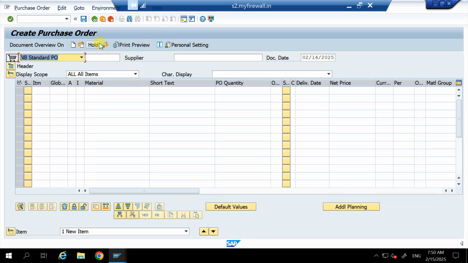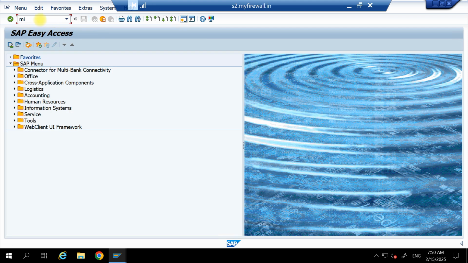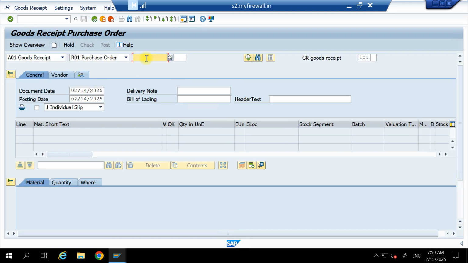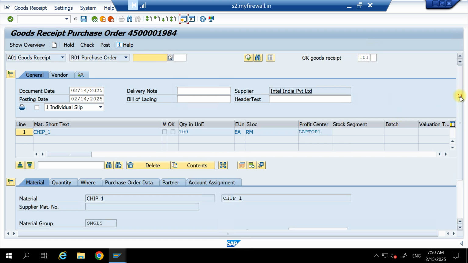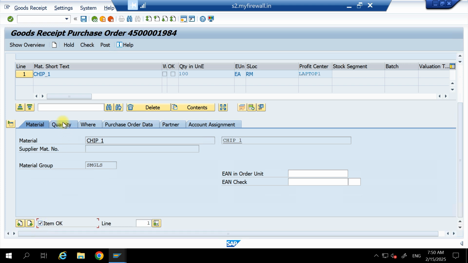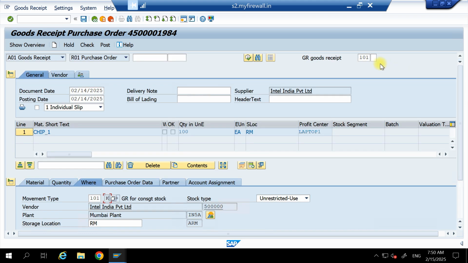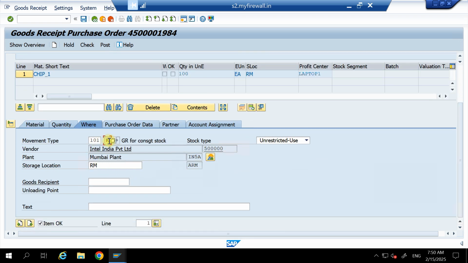Now the seller sends the material to your location. Then you have to receive that material at your location. Perform MIGO. Give your purchase order, give 101, hit enter. Come here, select OK, quantity 100 receiving, and this is the storage location. See here, 101 and K means consignment. You need not give K here. You just give 101 and the system automatically picks 101 K. So you are receiving this material at your location.